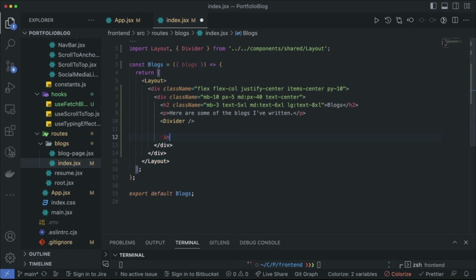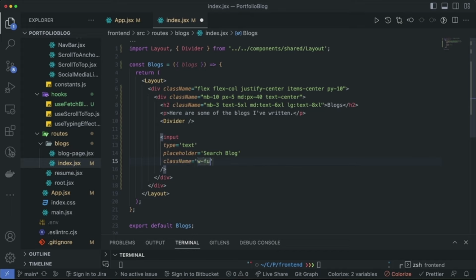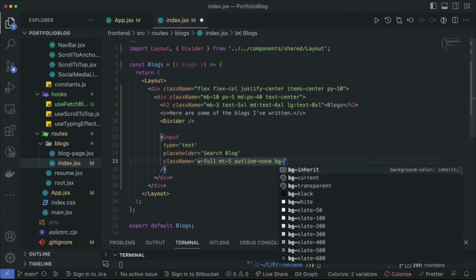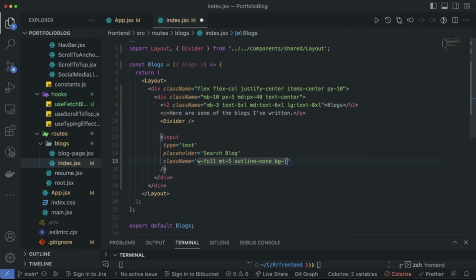So we would also want to add some inputs, and this input is going to be a search. So I'll give it a type of text. I will make the placeholder search blog, and I'll give it a class name. I'll make the width full. I'll give it a margin top of 5. Outline, I want it to be none. And for the background color, I will give it this specific color.